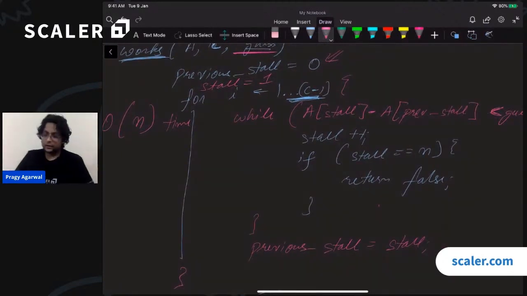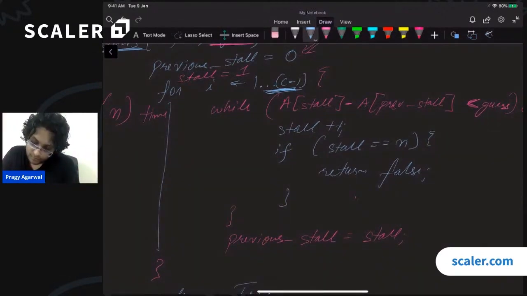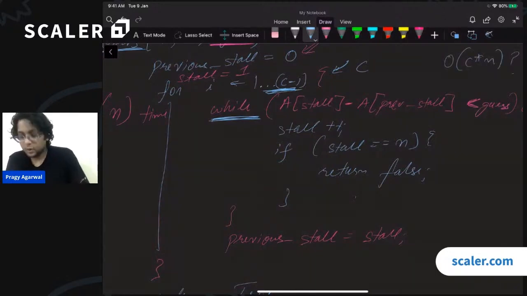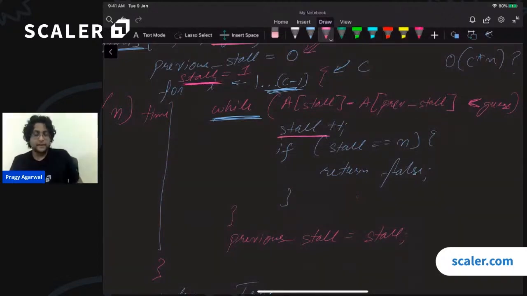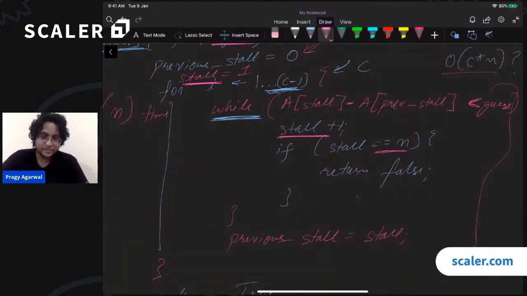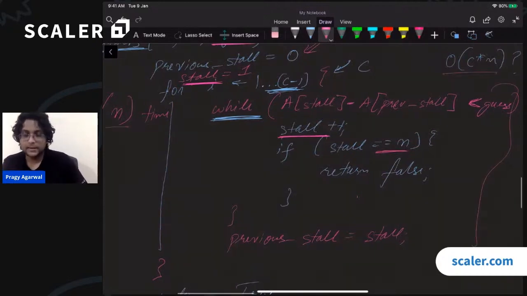Some people will say, okay, you have a while loop over here, and you have a loop that goes C times over here. So isn't the complexity going to be C times n? Well, no. The complexity of this entire for loop is not C times n, because as we see, this variable stall is strictly increasing. This variable stall is never reset, so it can only increase, and the maximum possible value of stall can be up to n. So the complexity of this entire nested loop is not C times n. It is simply order of n. Is that clear?